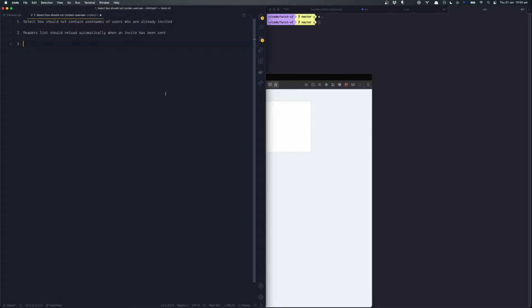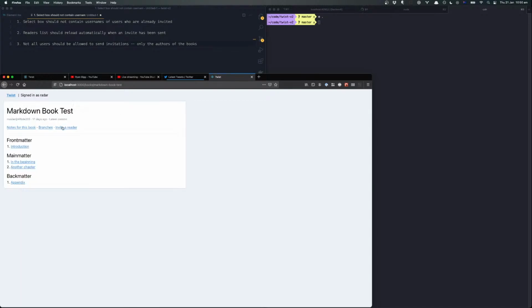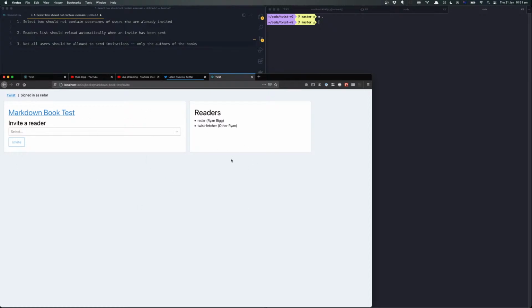The other thing that we should do with twist here is that not all users should be allowed to send invitations, only the authors of the books. So if I am an author of a book and I invite you to be a reader on the book, then you shouldn't be able to invite all of your friends to access a book that I'm trying to sell and make money off. So really only I should be the person who has access to the screen, and then you shouldn't be able to see the invite link.